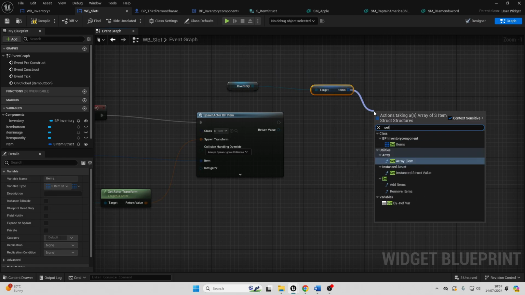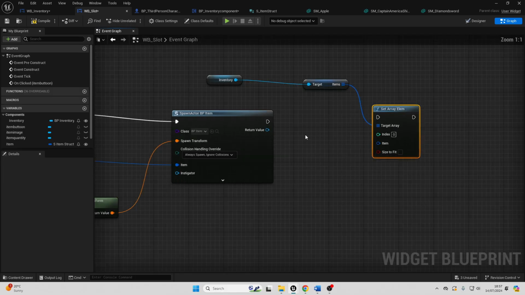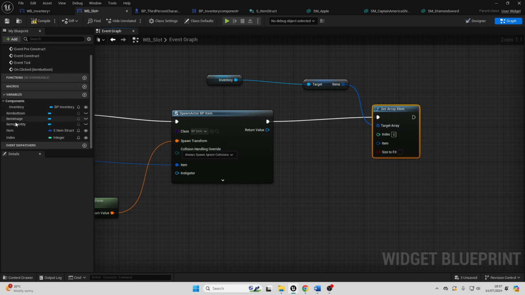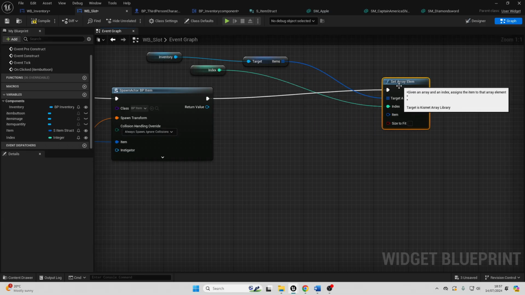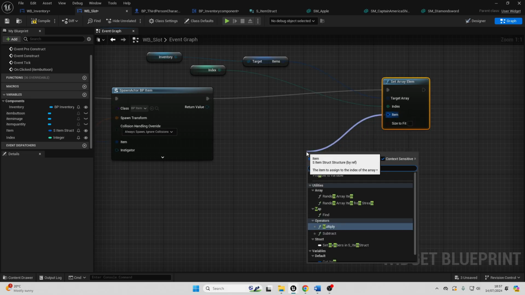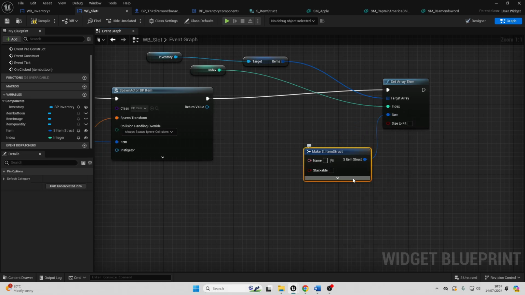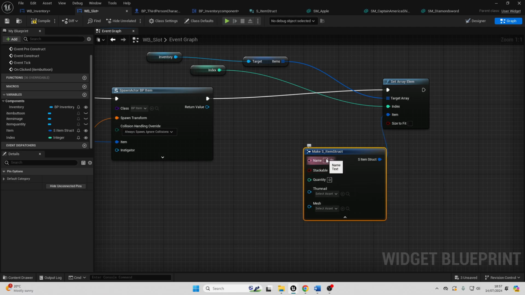Then just drag off here and look for set array element. Connect from here into here. And so we know which item we're doing this to, we can drag in our index. Connect into here. Then we can just drag off here and look for make as item. And we can just leave everything blank.